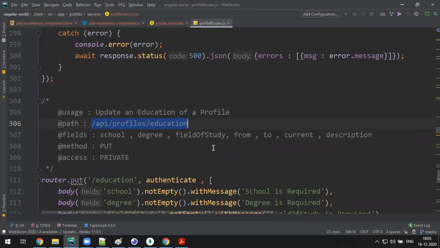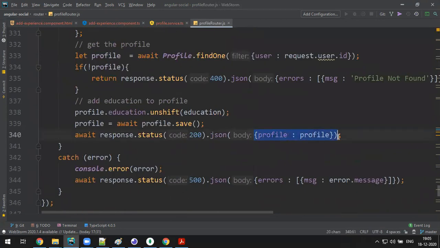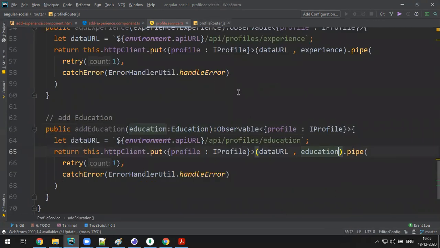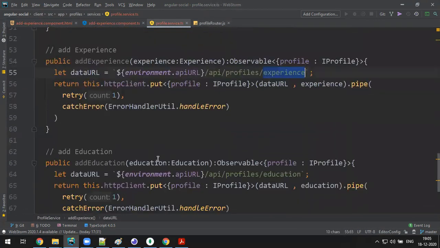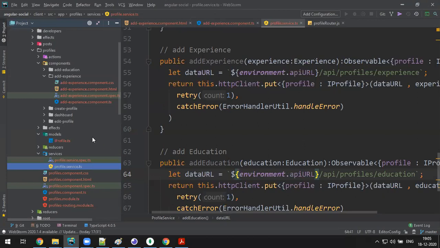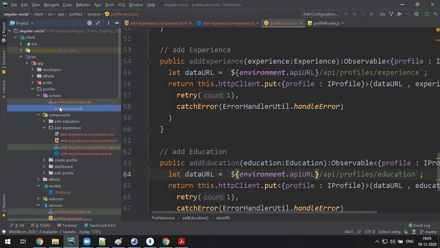I guess here also you get back the profile object. In return, you get the response profile object. So I made a profile object. That's fine as it is. Only path change, object change, education, experience. Fine. So service ready. Let's move on to actions. Profile actions.